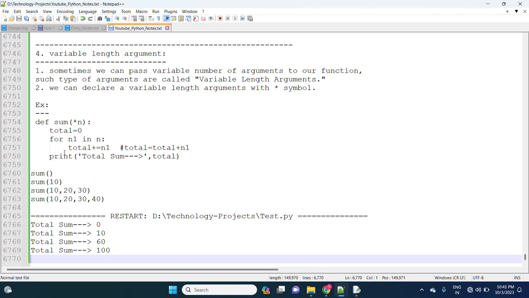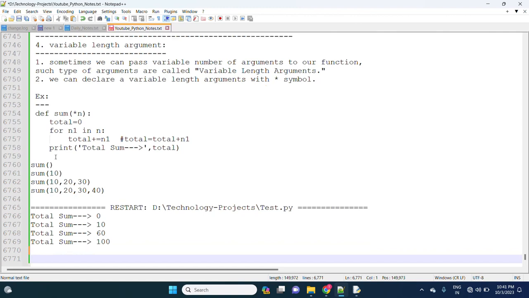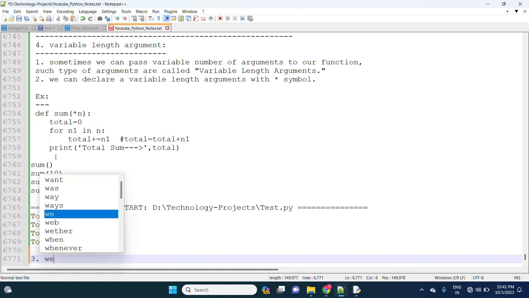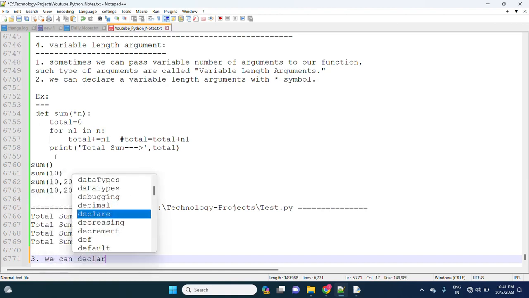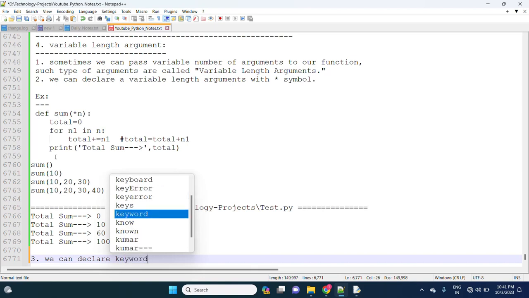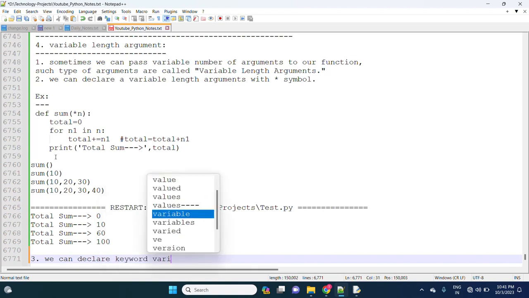This is nothing but what? Example 1. But in the same way we can use two stars also. We can declare keyword variable length argument also.